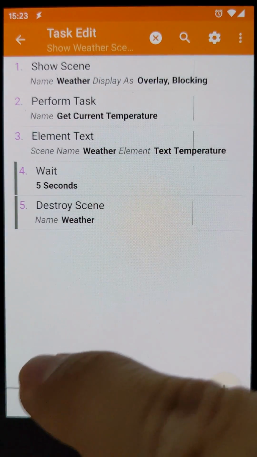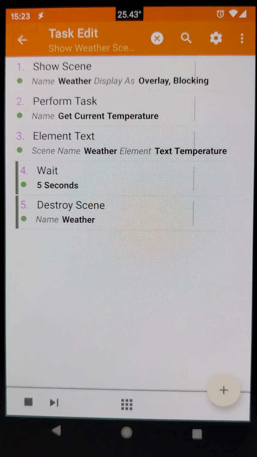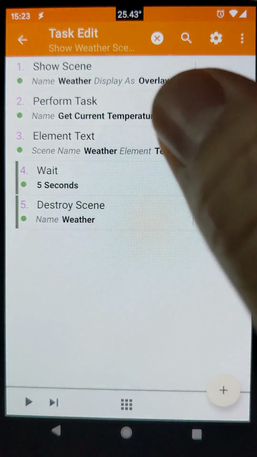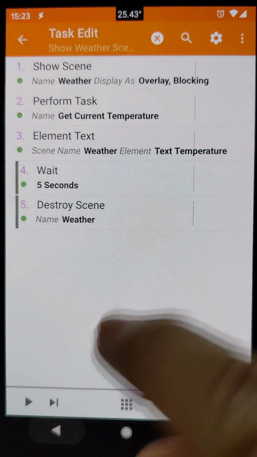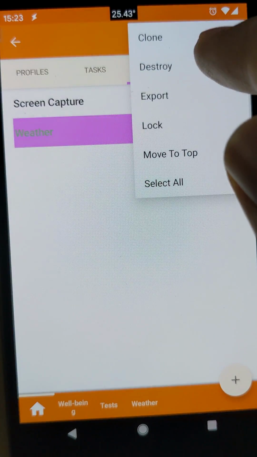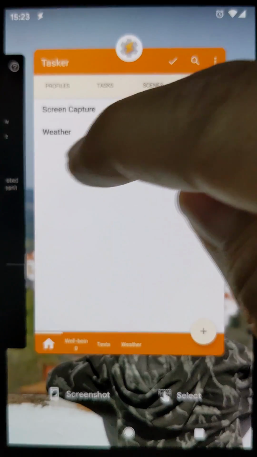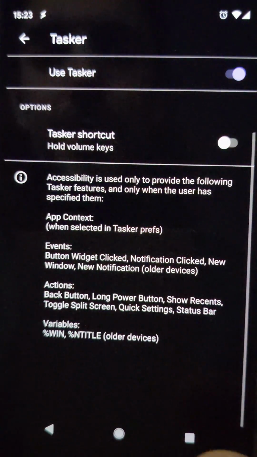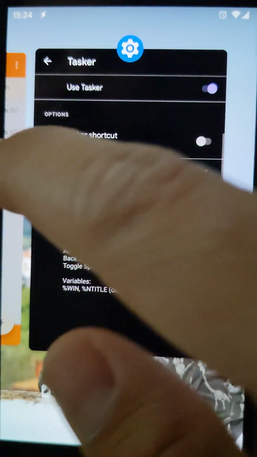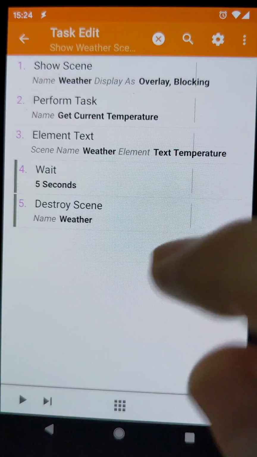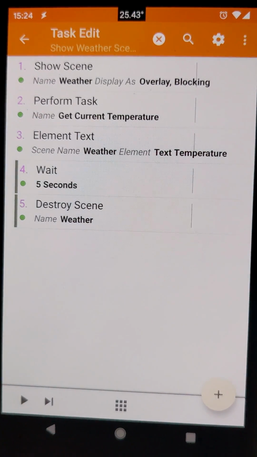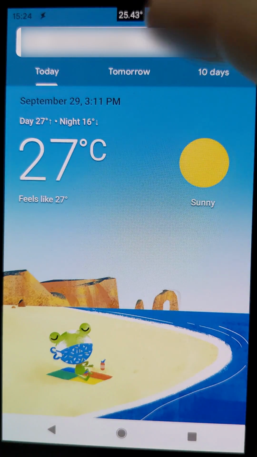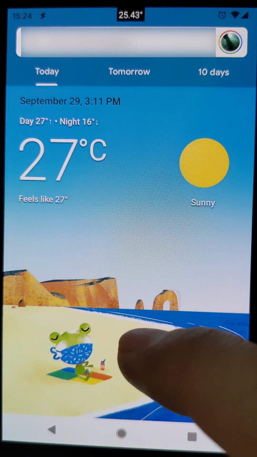I have this task here that shows a scene on the status bar like this with the current temperature. Usually you can't interact with that item, but now let me just destroy this. If I enable the Tasker accessibility service in the Android settings, and then recreate this scene again, now the scene is interactive. If I click it, it shows I've made it open the Google Weather app, for example.